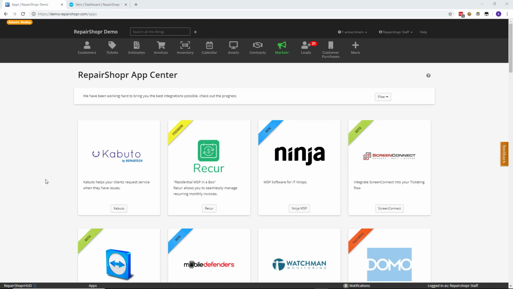This week we're going to be doing a setup guide and we're going to be setting up Xero accounting in RepairShopr. I've been working with some folks that have been joining us and thought it had been a while since we actually went through and set one of these up. So let's actually do that.